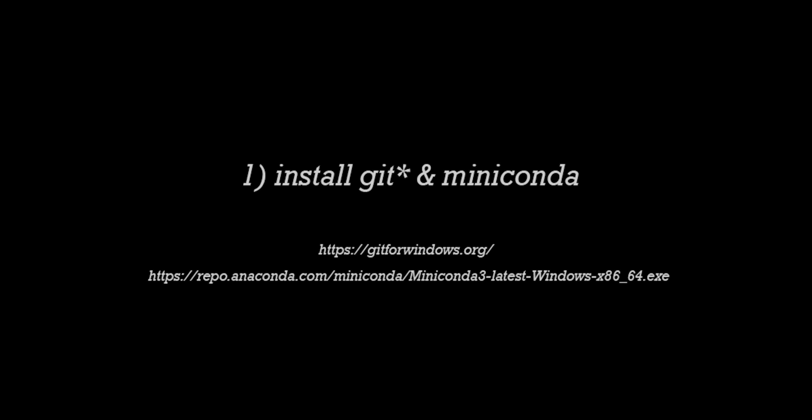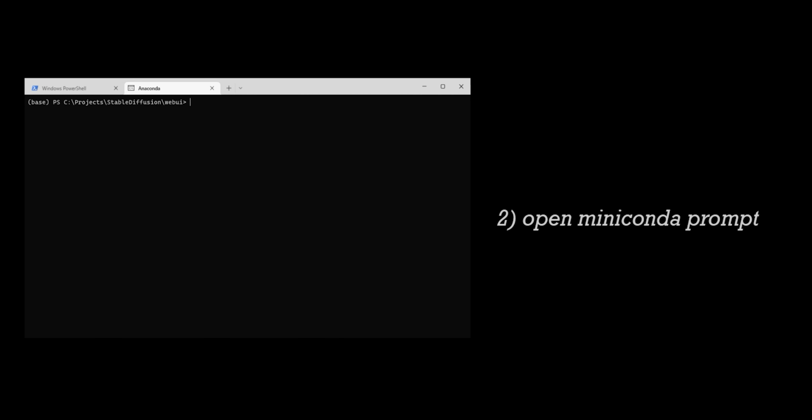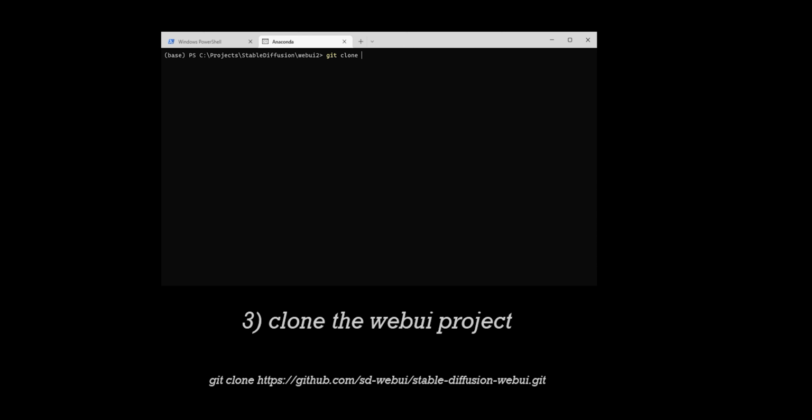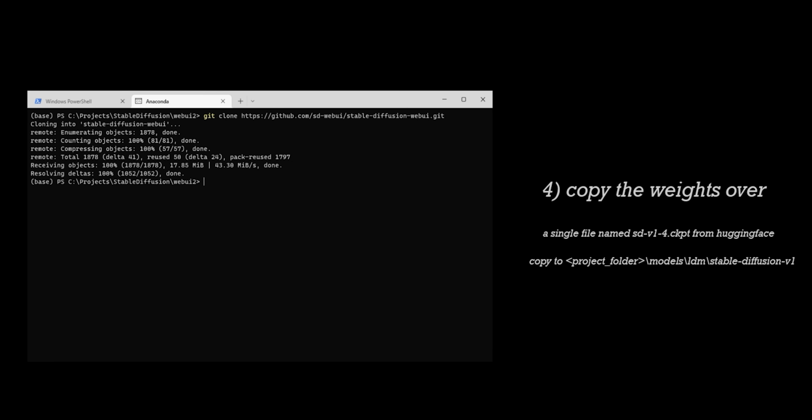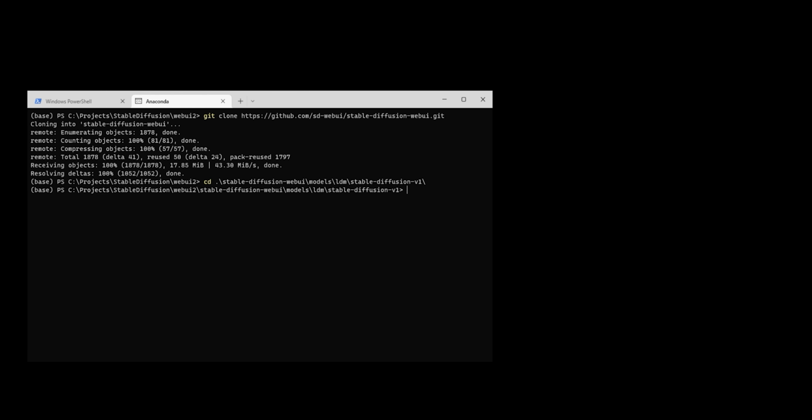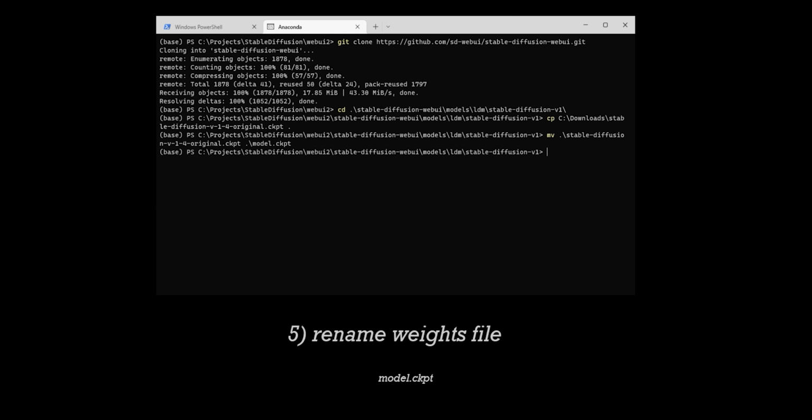Step 1. Install Miniconda from this link. Step 2. Open up a Miniconda prompt. Step 3. Clone the GitHub repo for this model. Step 4. Put the weights you downloaded in this folder in the project you just cloned. Step 5. Rename the weights to model.ckpt.